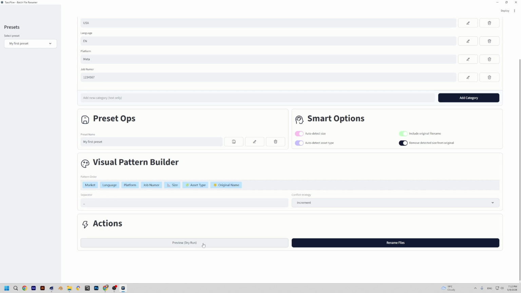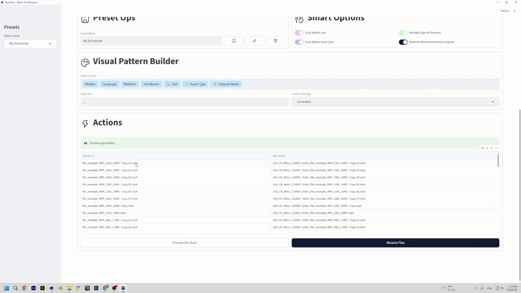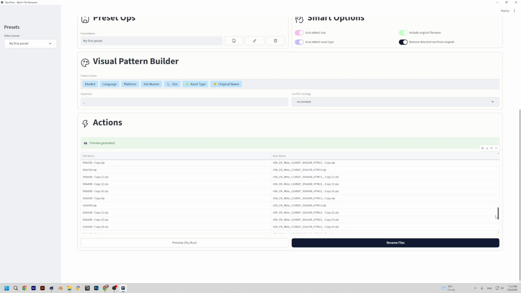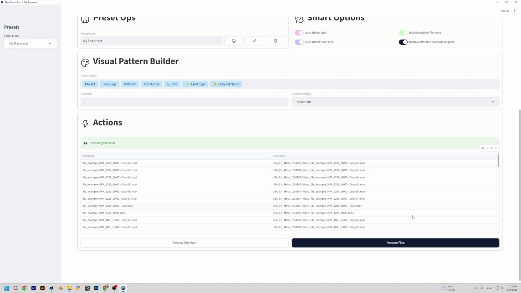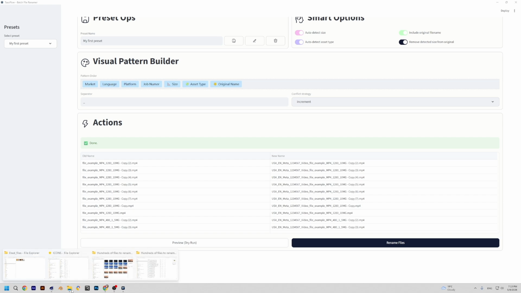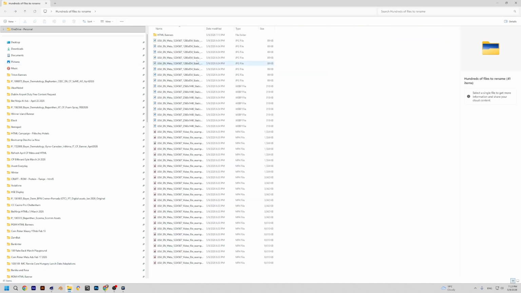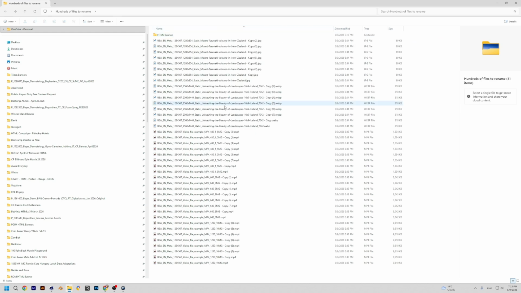Actions/preview. In the Actions section, you can generate a preview before renaming anything. Here, you can compare the original file name and the newly generated file name. This is a dry run, so no files are modified yet. Rename files. The files are only renamed after clicking Rename Files. Once the process is complete, you can immediately view the renamed assets directly inside the folder.